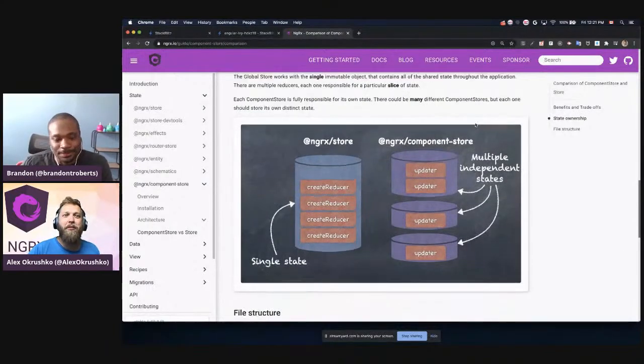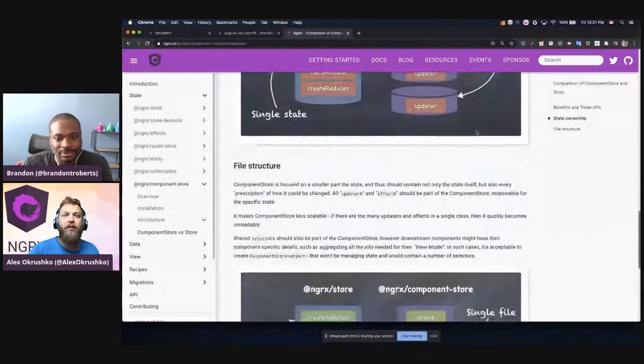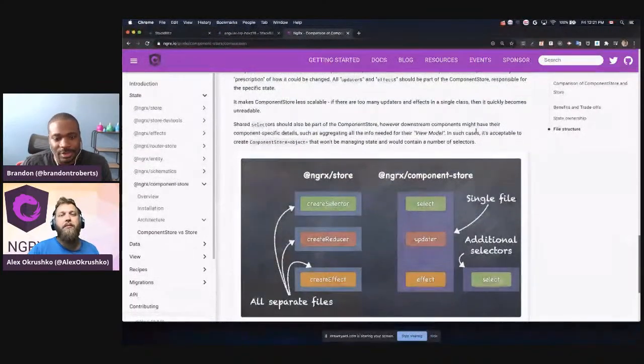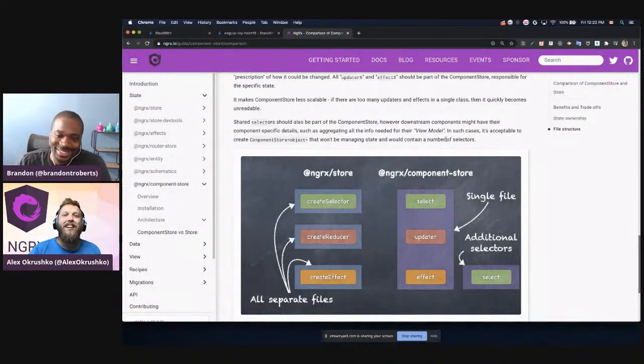Yep. We're going to go over state ownership, which is also kind of important, the file structure. And again, I see how you make sure to enforce the multiple files in NgRx store versus the component store single file.